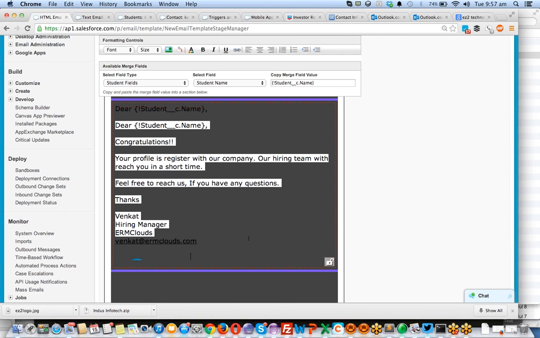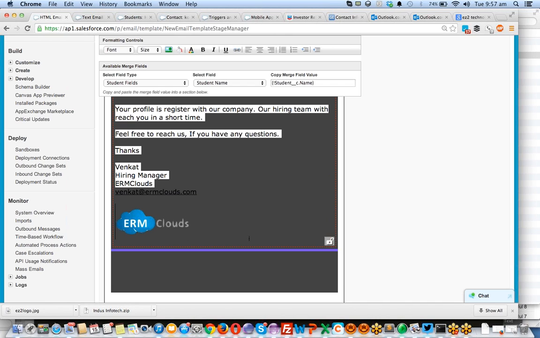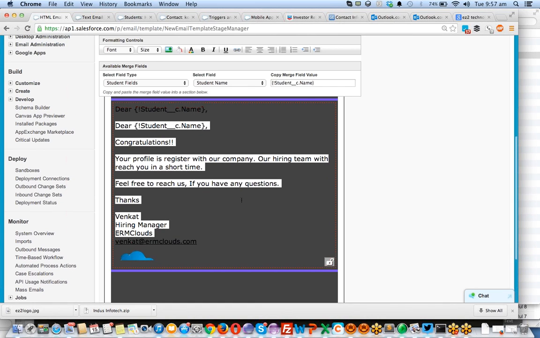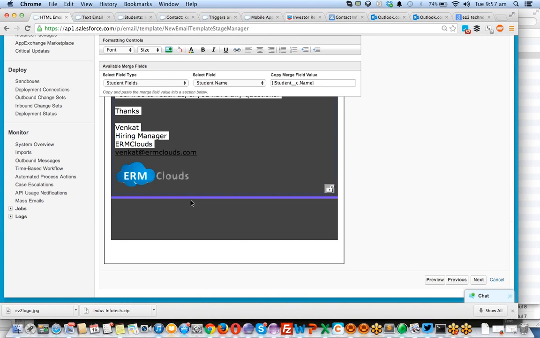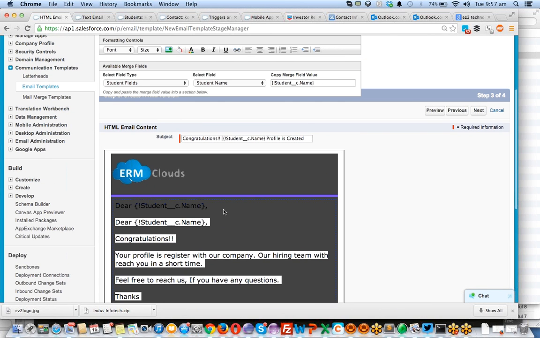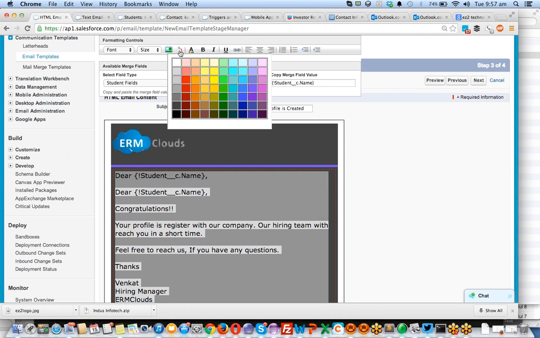I can select the control V option also. Okay, this is like a template. Your profile is registered with our company. Our hiring manager will reach you shortly if you have any questions. And even I can give the address details here. Yeah, that's it. I'm selecting the font also.